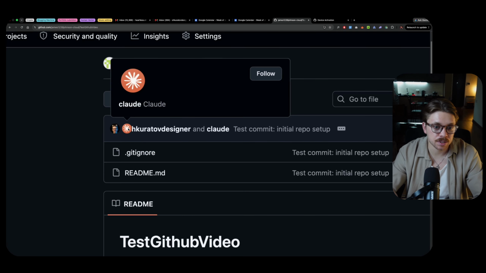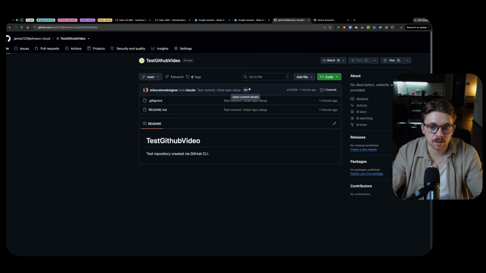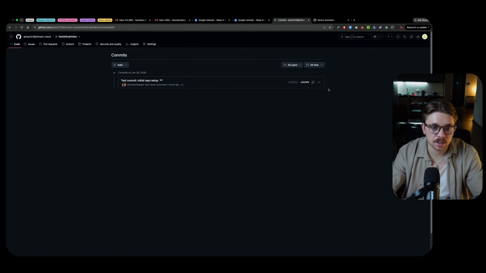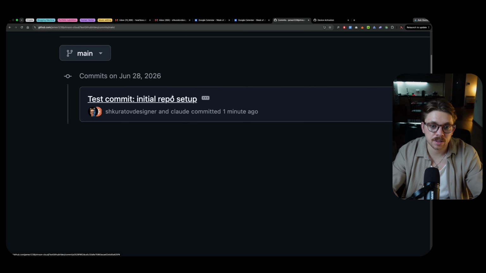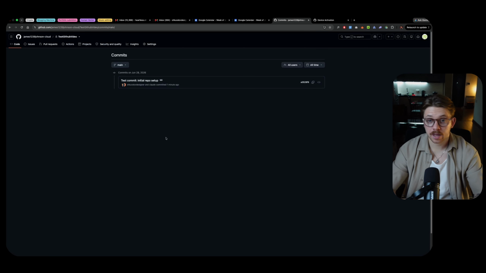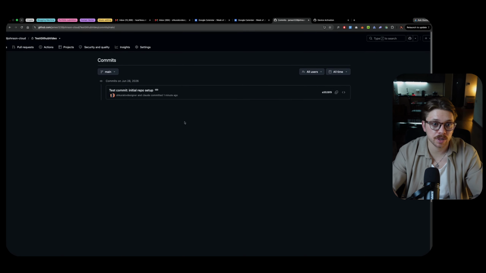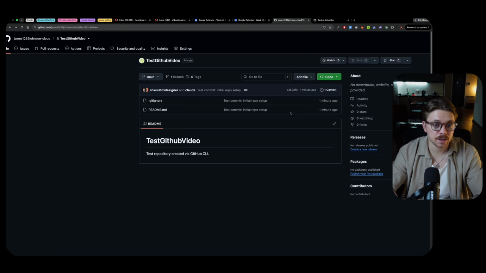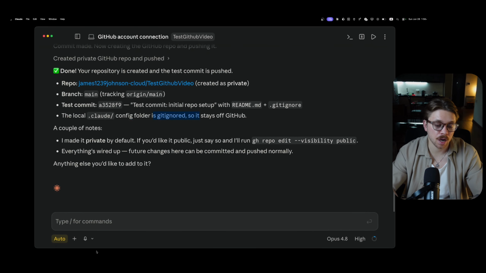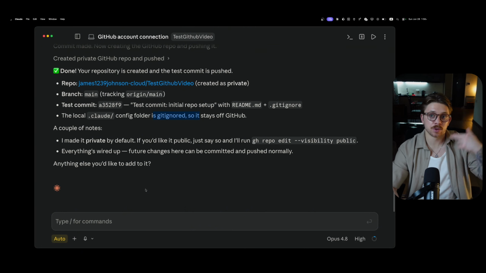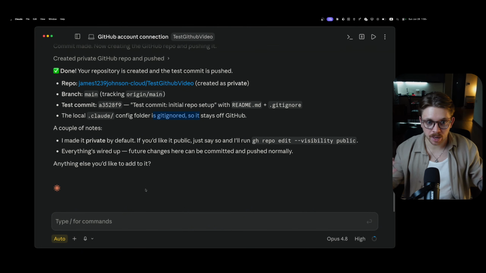Here we see that Claude did it, and we even can check our test commit initial repo setup. And it's working. And just like this, we can create repositories, commit and push changes, and work in our test folder and our test repo and project, and keep it going and make bigger, better products.